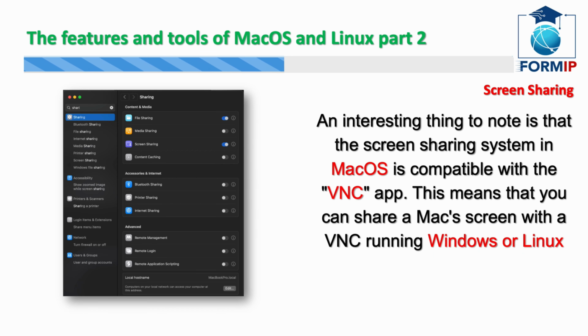An interesting thing to note is that the screen sharing system in macOS is compatible with the VNC app. This means that you can share a Mac screen with a VNC client running on Windows or Linux.